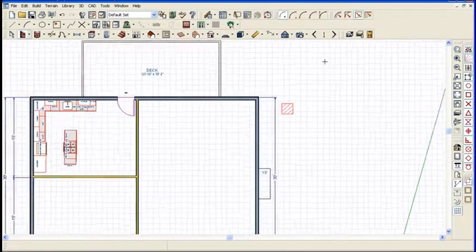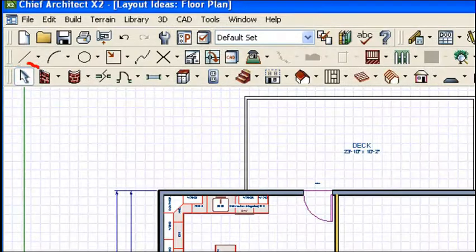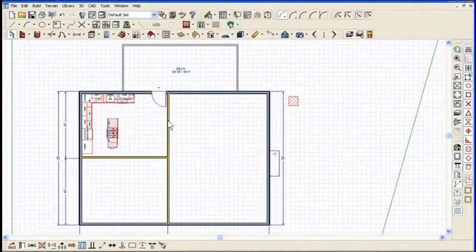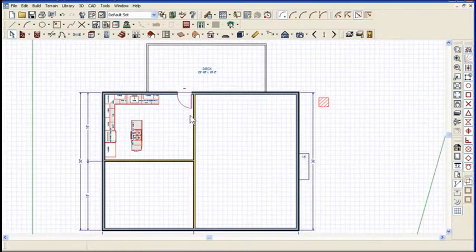The left mouse button is used to select and draw things. If you want to select something, hit your space bar. That will select the select all icon. Once you have the select all icon selected, you can double click on pretty much anything to open the dialog, or click on items to grab them and move them in your plan. So that's your left mouse button with the arrow highlighted.